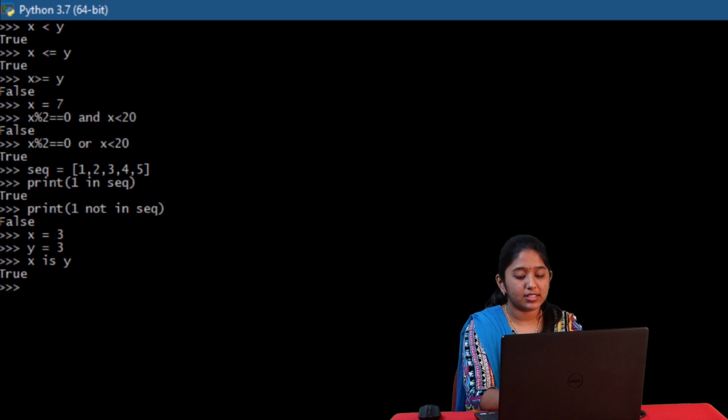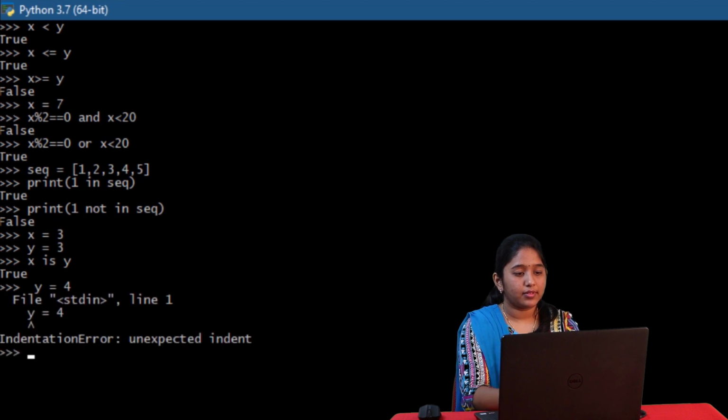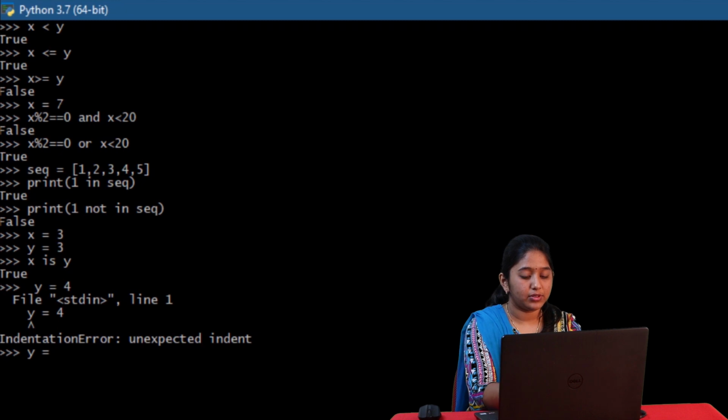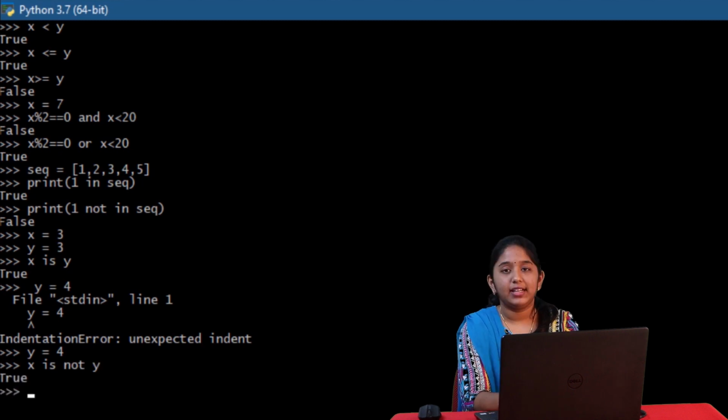Now let's change the value of y to 4. y is equal to 4, and now x is not y. It has written true because x and y are not in the same location. So that's how it works.